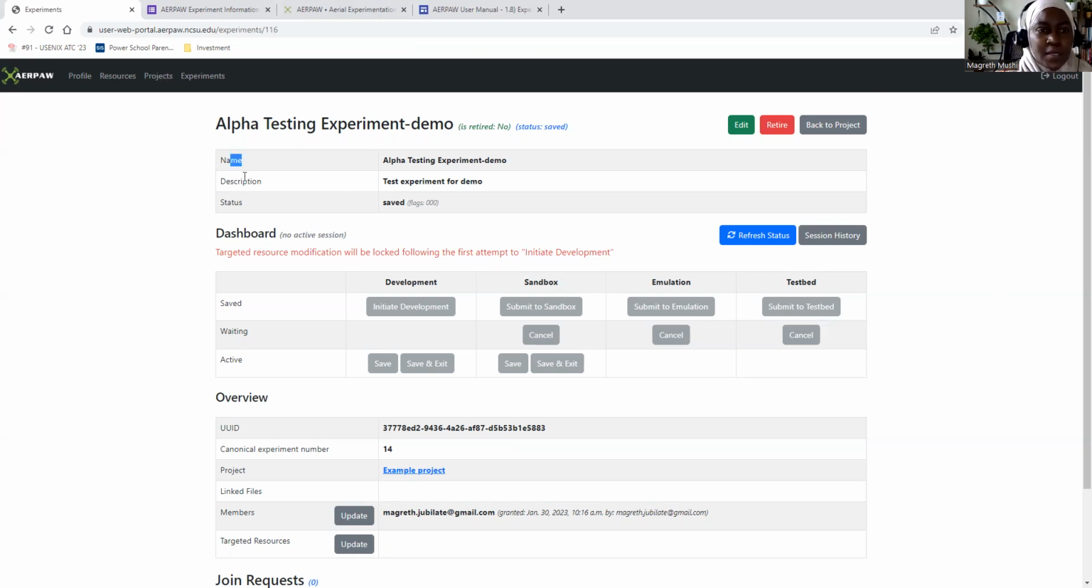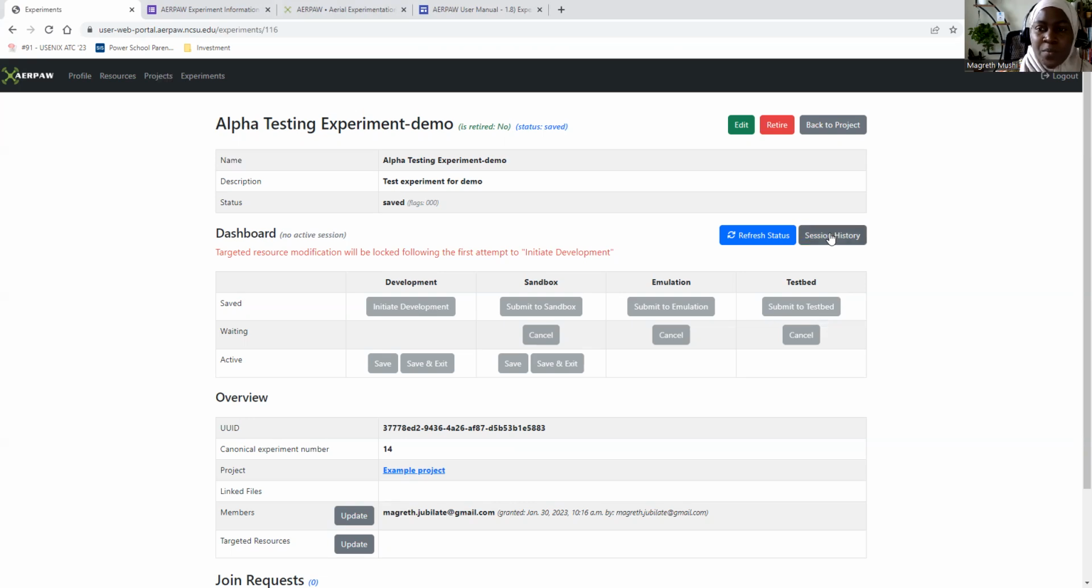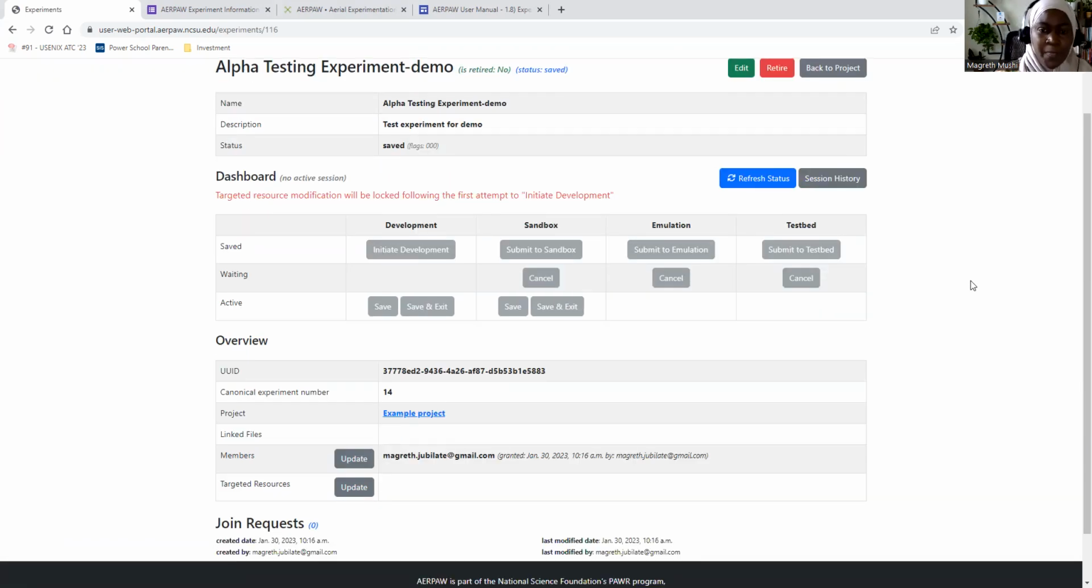Now it has a name, it has a description, and the status is now saved. And you can refresh status if you are doing something. We'll see when the different statuses will change. But there is also session history. At the moment, it's empty because you haven't started any development session yet. But when you start a development session, we'll have there a list of sessions.